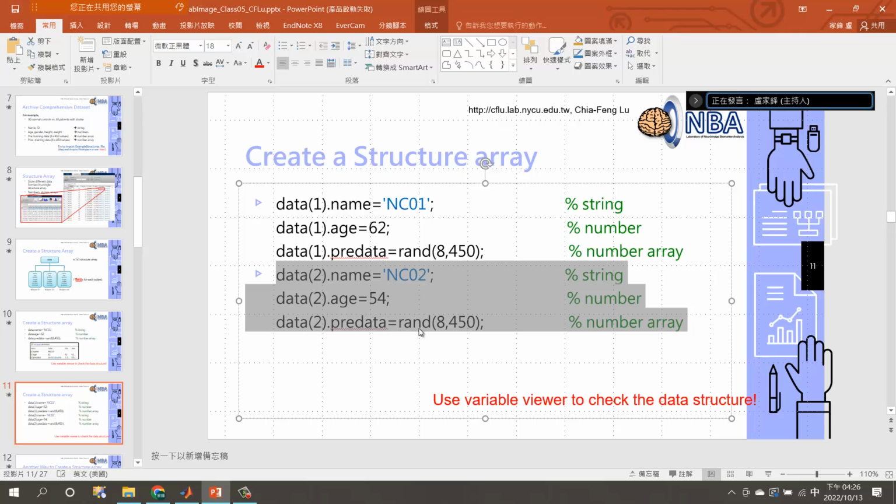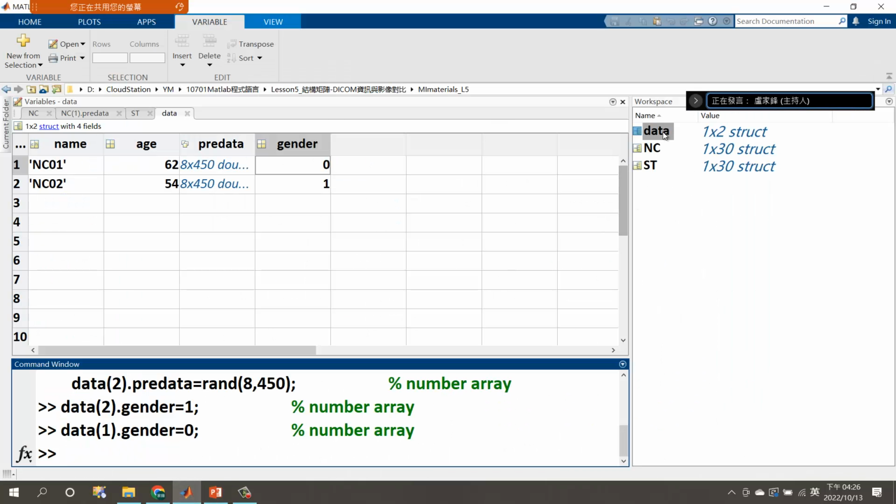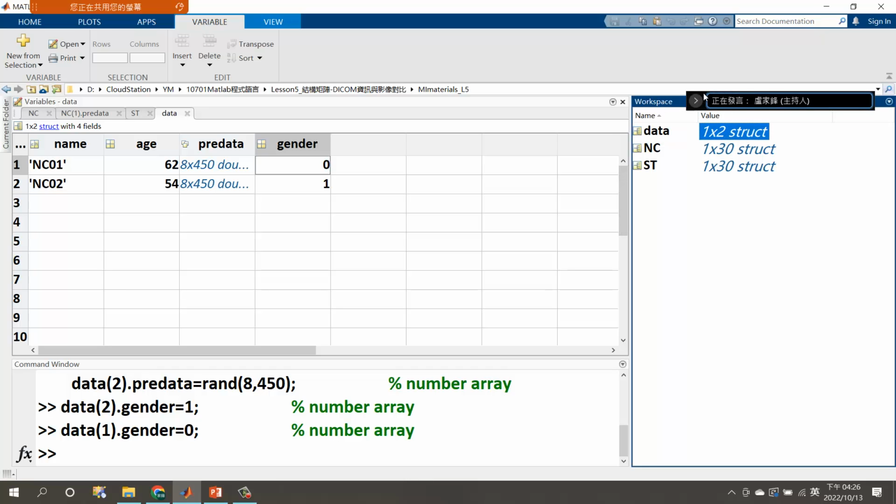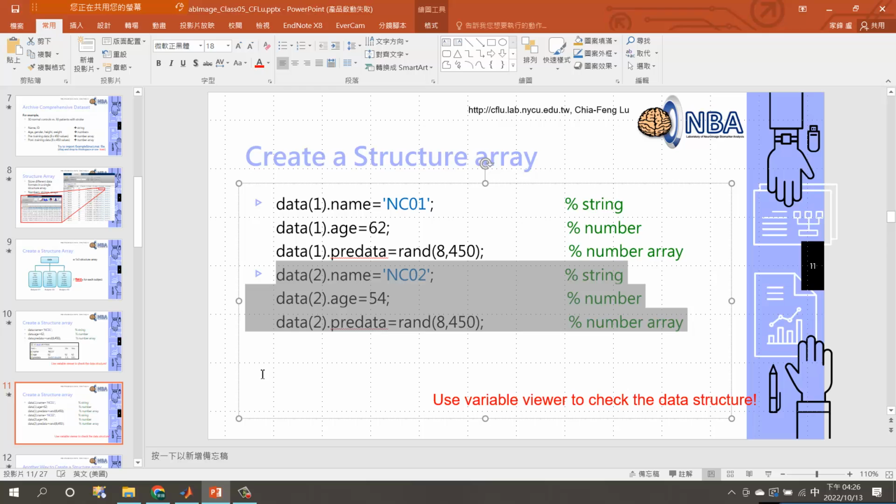Okay, good. So I think now you know how to generate the structure array. You can see now the size is 1 by 2, because now you have the second subject. You have 2 subjects within this data array.